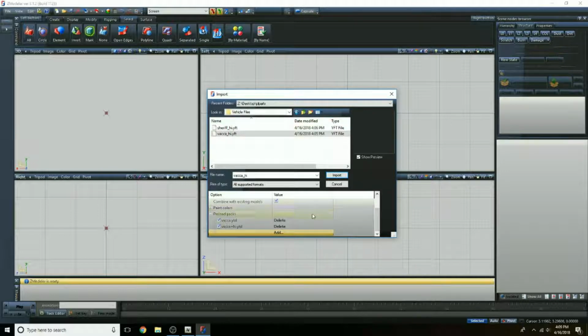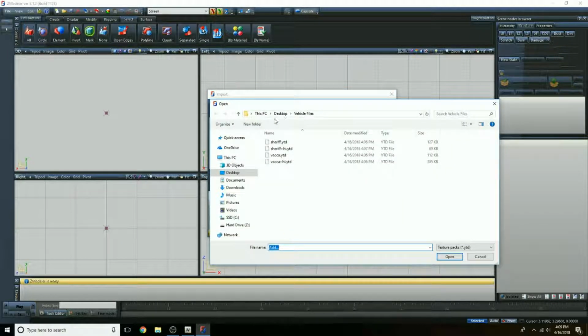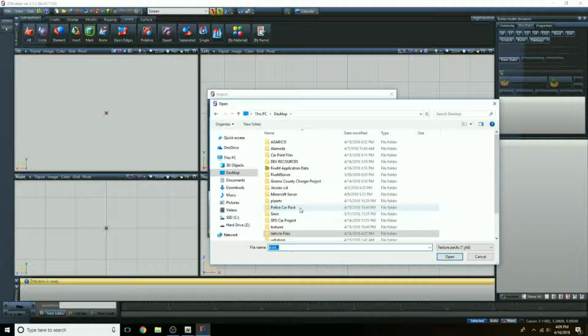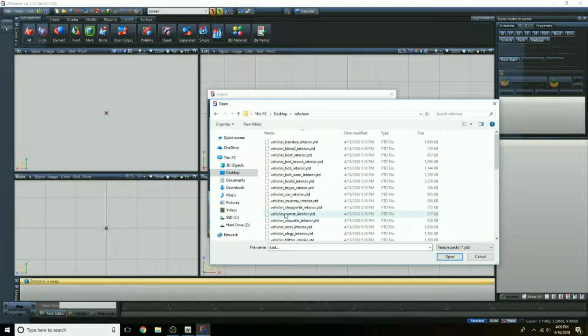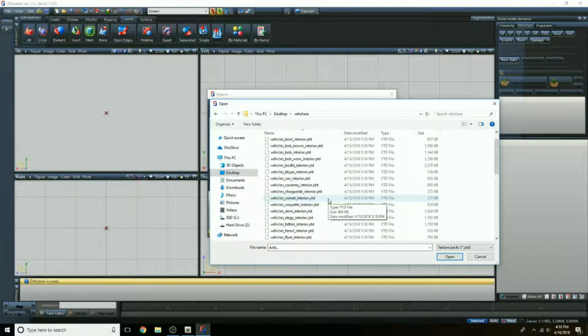So, to get that, that's where that vhshare file comes in that you downloaded from the description. It's going to have all these YTDs in it. So we're going to find vehicle_vaca_interior, and we're going to import that. So let's see. So here it is, vehicles_vaca_interior.ytd. Click open.